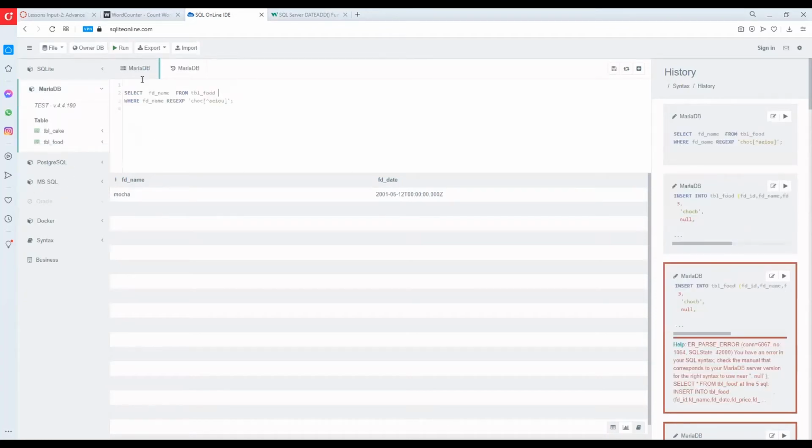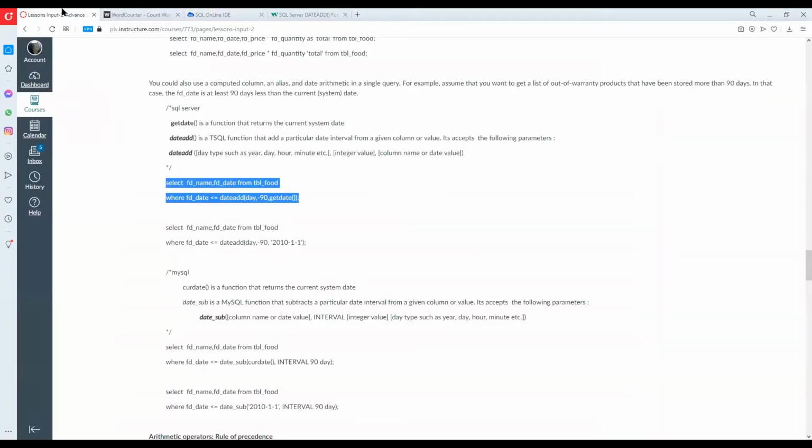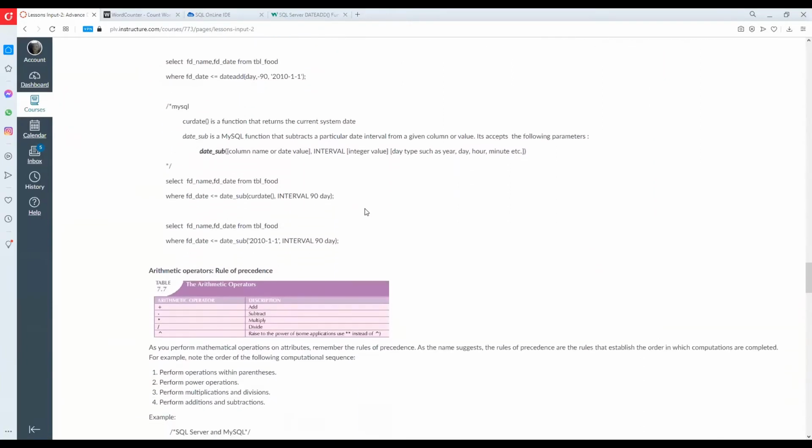Now, if we want to do this in MySQL or MariaDB, we need to do the following changes. First, it doesn't have getdate, but it has what we call curdate, which is the same. It returns the current system date. Next, we have DATE_SUB, which subtracts from the date a given interval. It accepts three parameters. Number one is the column or date value. Next is the keyword INTERVAL followed by the integer value. Take note, this is sub, or subtraction. And lastly is the date type such as year, day, hour, minute, etc.